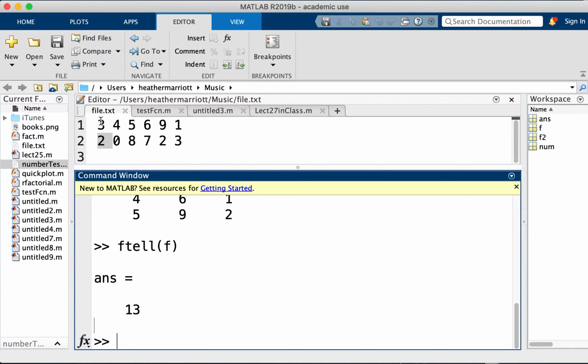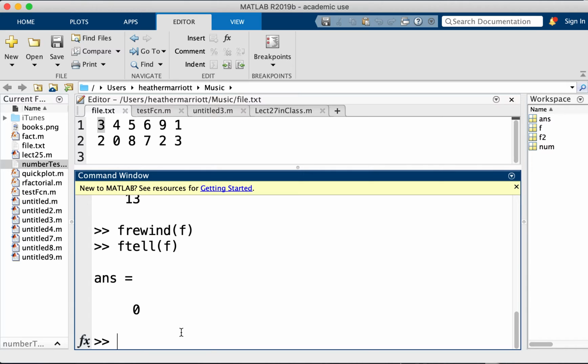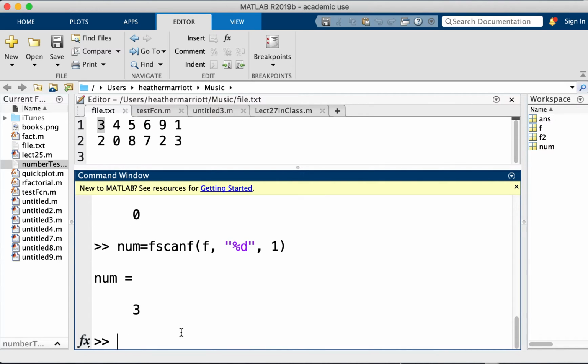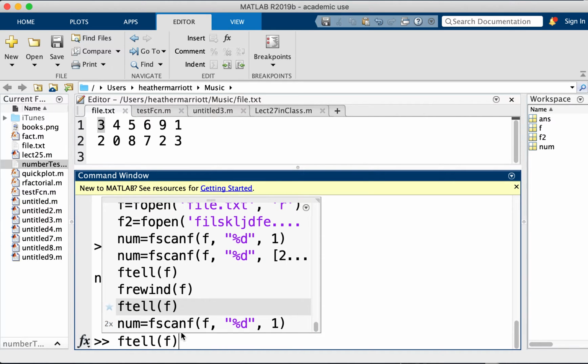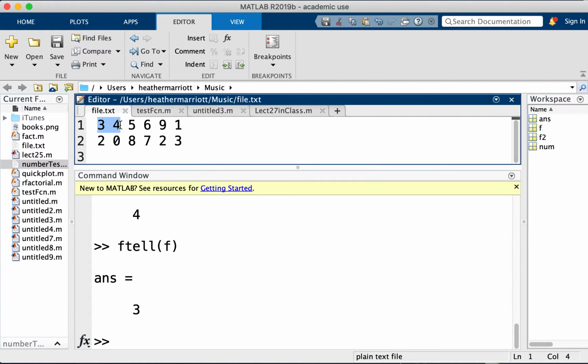What if I want to go back to the top of my file and read the number 3 again? There is a function frewind, and that will also take as an input your file ID. It'll take you back up to the beginning, and ftell will tell you you're back at the beginning. So back at the beginning, if I scan in another number, I'm going to scan in that 3. I could scan in another number, and I've got the 4. Let me look at what position I am. I am 3 bytes or 3 characters into this file, 1, 2, 3.